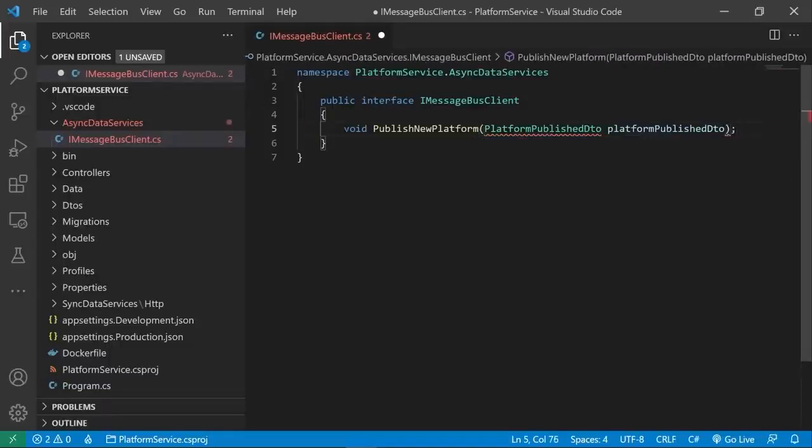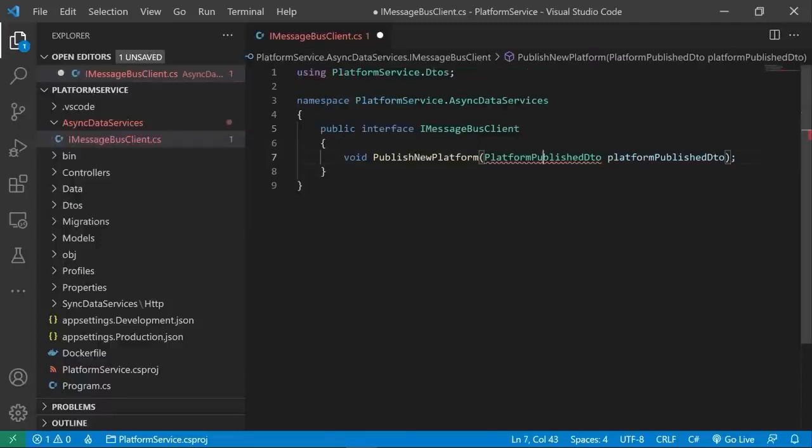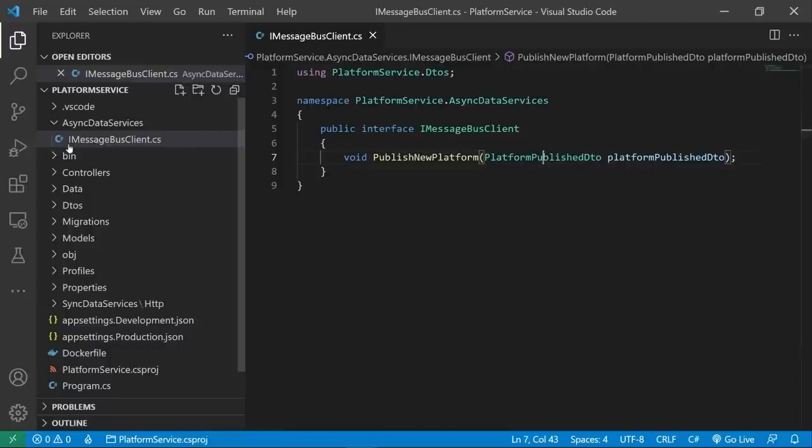Fantastic. So all we need to do really is bring in the namespace for our DTOs. So again, that's it. That is our interface. So we're going to expect to use this message bus client, and this method is saying that we're going to publish any new platforms onto our message bus. Fantastic. So save that off. And then next, we're going to come on and we're going to implement a concrete implementation using RabbitMQ.